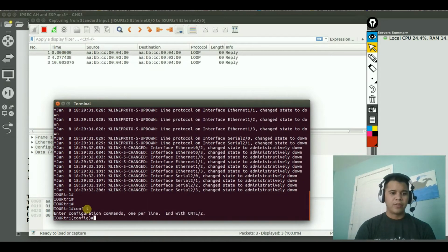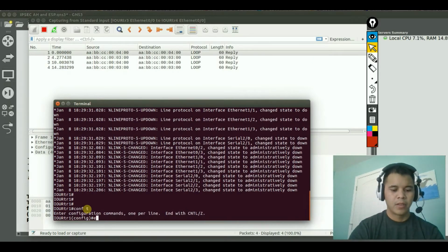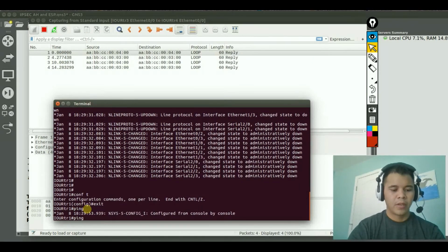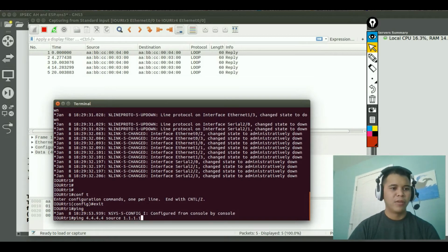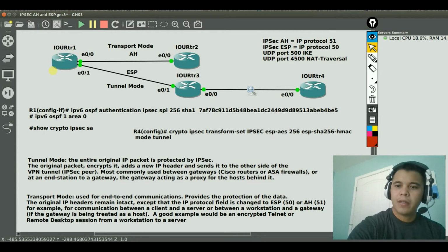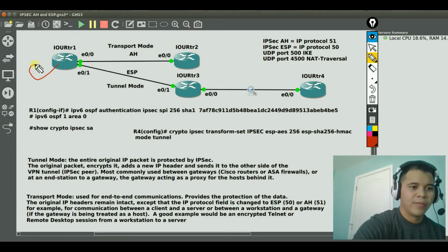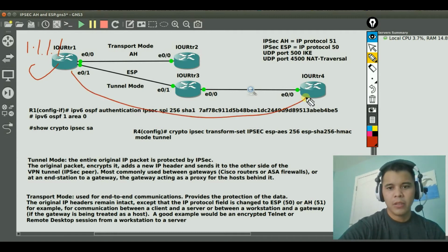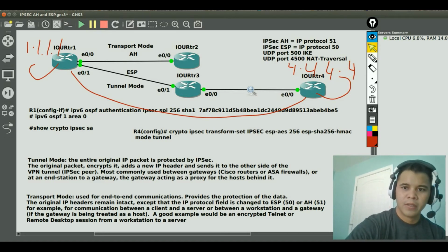Now I said that there's two phases, and we will see this with IPsec. So actually exit, ping 4.4.4.4 from the source address of 1.1.1.1. What I'm doing here is sending ping packets from loopback 1.1.1.1 to the loopback address of 4.4.4.4, which is on router 4. Okay, so that's what I'm doing right now.